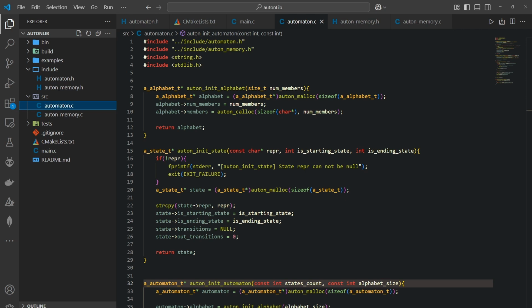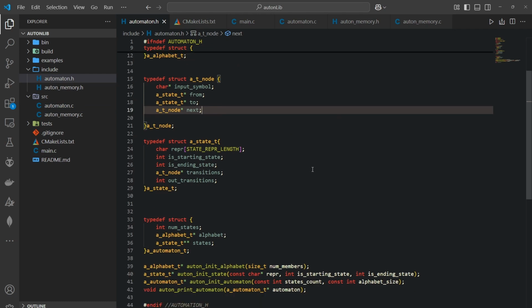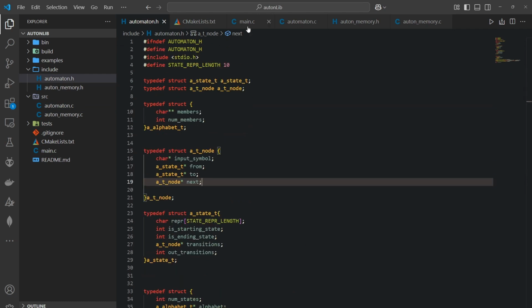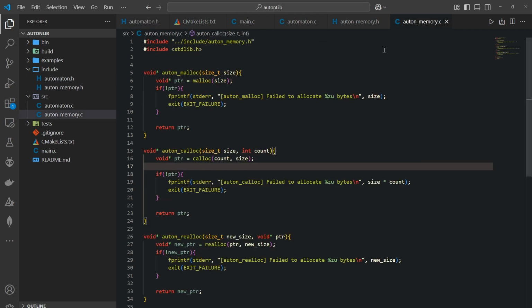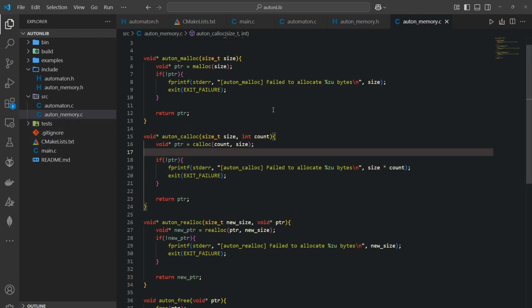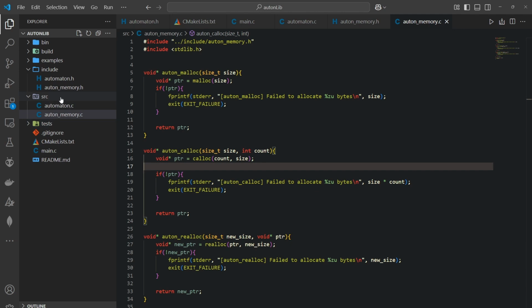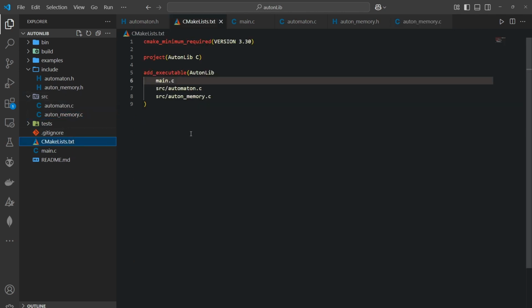So let's first of all recap what we've done so far. In the very first video, I think in the second video, we defined the structure of the automaton and how we're going to represent the automaton in memory and all that good stuff, and all that information is in the auton.h file. So this is what we have. And we wrote memory safe wrappers to be able to allocate memory. We have auton calloc, we have auton malloc, we have auton realloc, and we have all sorts of good things. And then of course we are compiling with CMake.